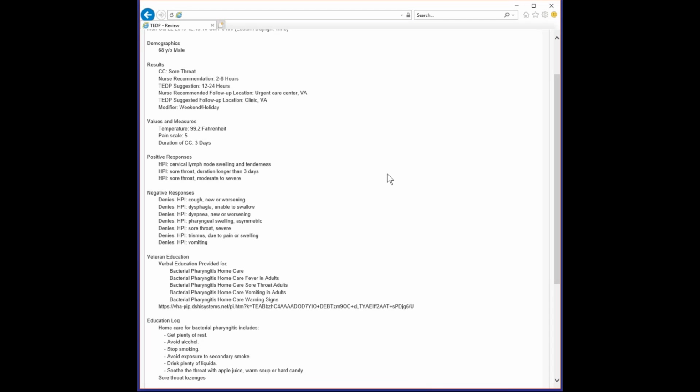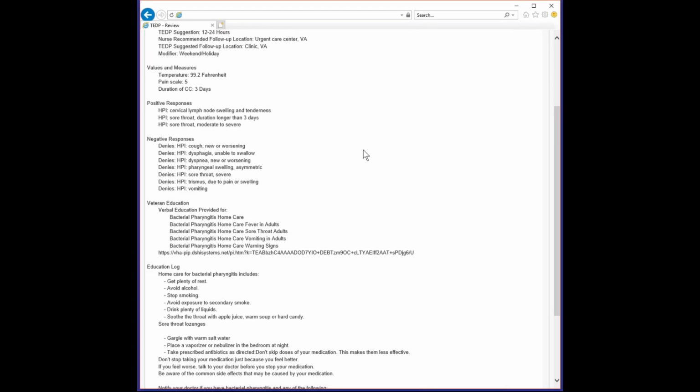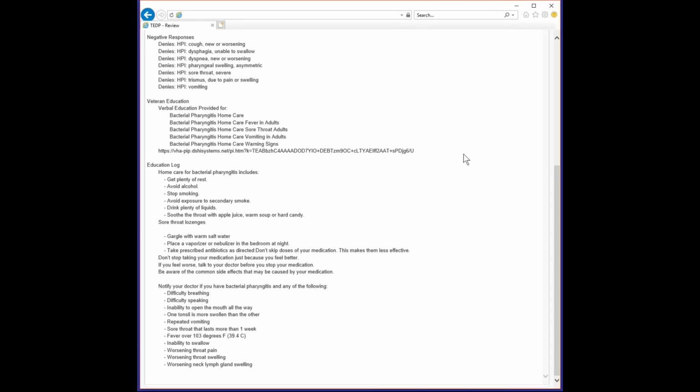Any biometrics or other measures collected during the triage interview will be recorded in this section. It also includes the pain scale for the chief complaint selected and the duration of the chief complaint that you selected at the beginning of triage. We then move through to our positive and negative responses, written in medical language for rapid review by your provider. We then move on to the education.